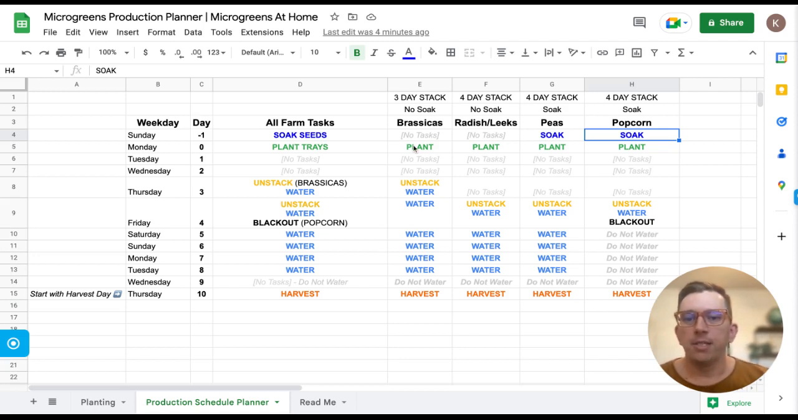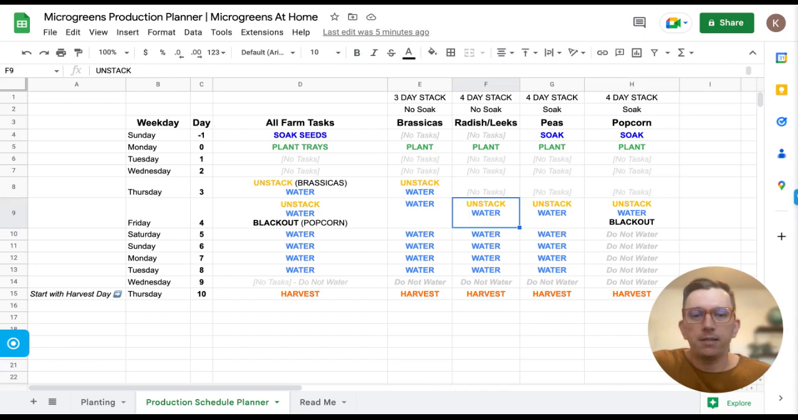So as you can see here, Monday is going to be our planting day, and then for days 1 and 2 after that, there's really no tasks. There are, because you can see this will overlap, but if you're going for just one plant crop cycle, there's really nothing to do. They just sit stacked. All the 4-day ones get an extra day stacked, and then on day 3 or 4, we unstack, move under lights, and water those crops from the bottom.